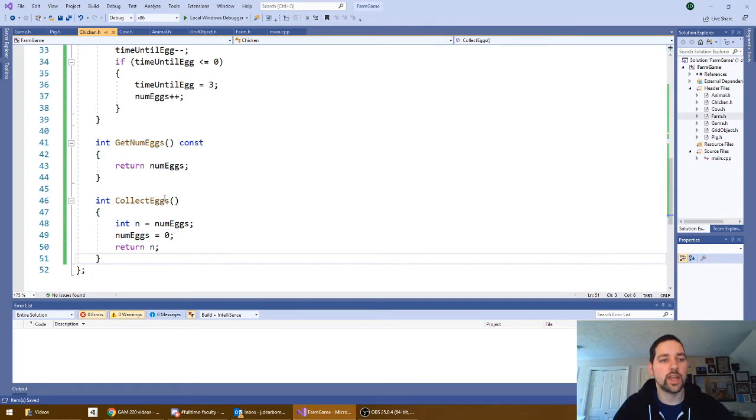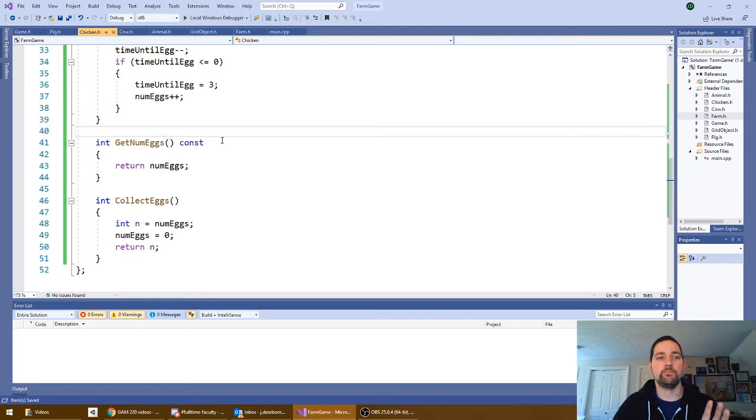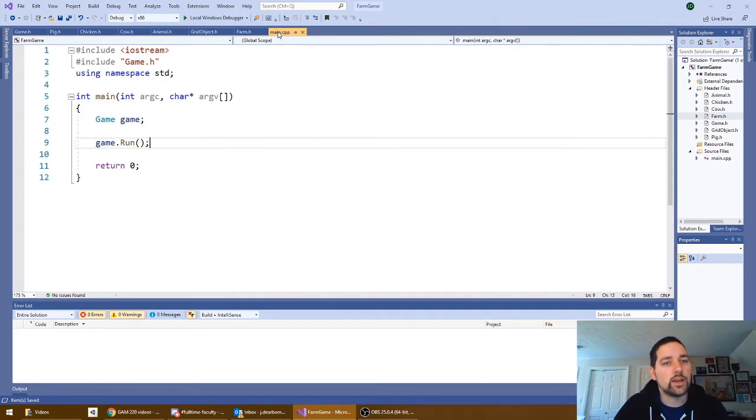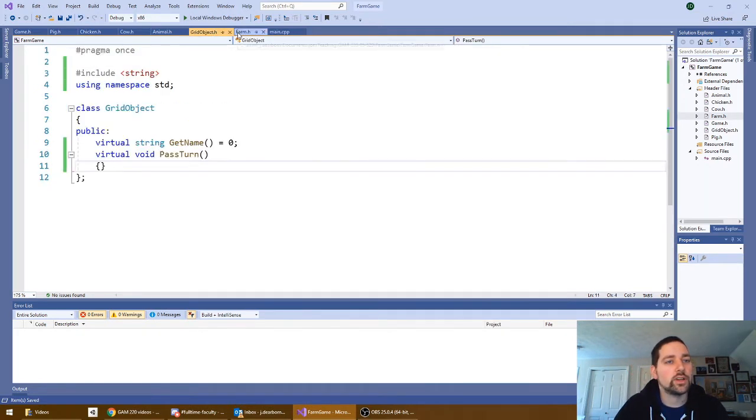No other animal has these functions. And so somehow we're going to have to, if we want to interact with a chicken specifically, we're going to have to find out that it's a chicken, and that's what we'll do. Okay, so let's go all the way back up. We have pass turn, which is generating eggs for our chickens, and then we need to add a way to kind of visit our chickens so that we can get their eggs.